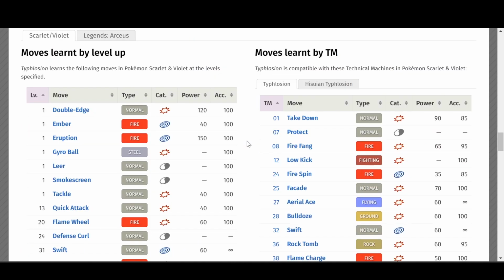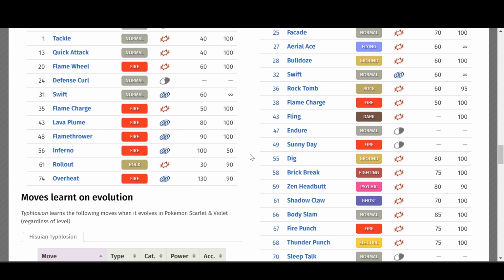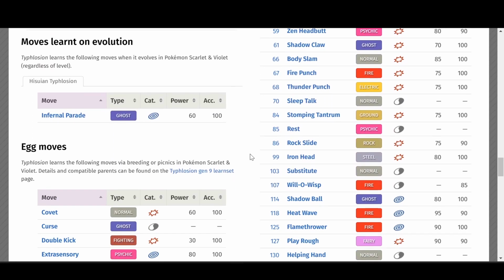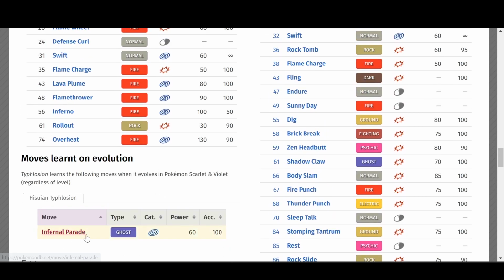Looking into its move pool, like I said, it gets Eruption. I think it's going to use that turn one. I wouldn't be surprised if it uses anything else. It does get Smokescreen, but I don't think we're going to see that. It's a very good possibility, but it also gets Low Kick as a TM. That was one thing that kind of got me. Brick Break is another fighting type move. So it does get access to fighting type moves. It doesn't get Infernal Parade because that's for Hisuian Typhlosion.